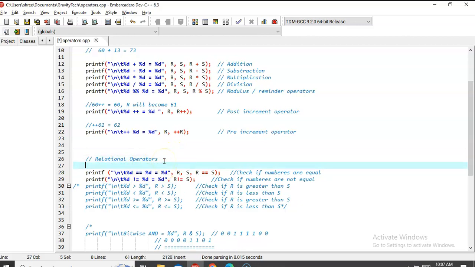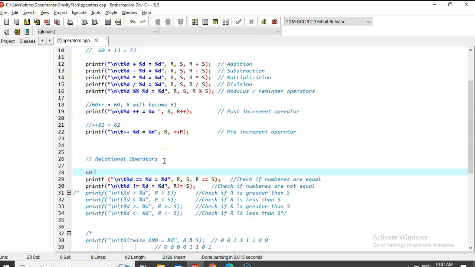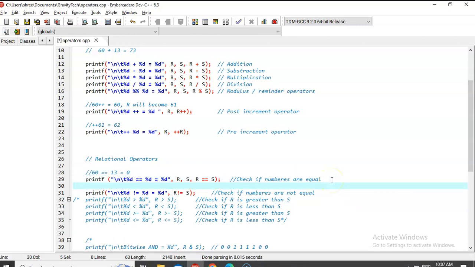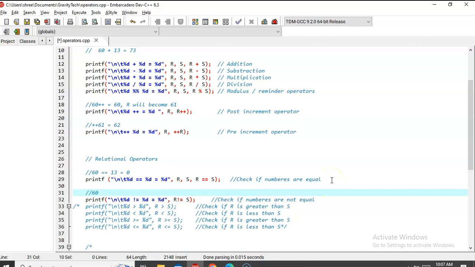So the answer will be like this, 60 equal to 13 is equal to 0. 0 का मतलब क्या होता है? फॉल्स, रिमेंबर. और यहाँ पे क्या आंसर आएगा? सिमिलरली 60 नॉट इक्वल टू 13 इक्वल टू 1. ओके. Why? Because R is not equal to S. हमें पता है 60 ये 13 से इक्वल टू नहीं है, तो आंसर क्या आएगा? ट्रू. So that's how it is going to be. Right, now let's try to run it.